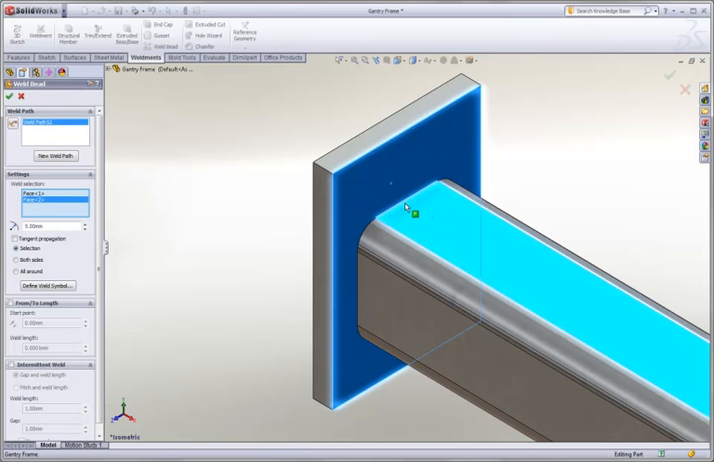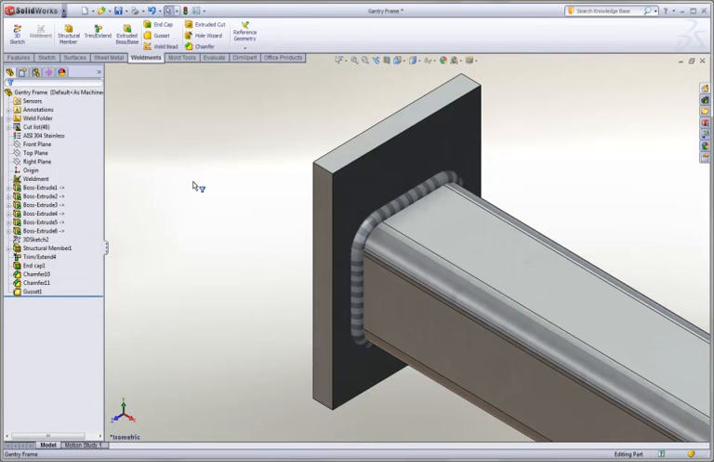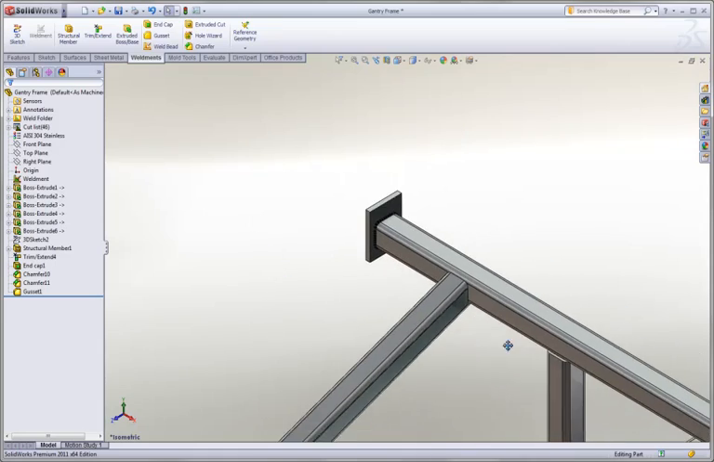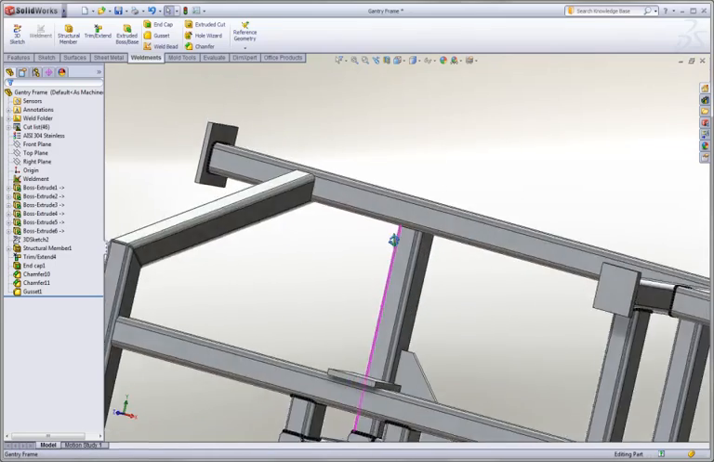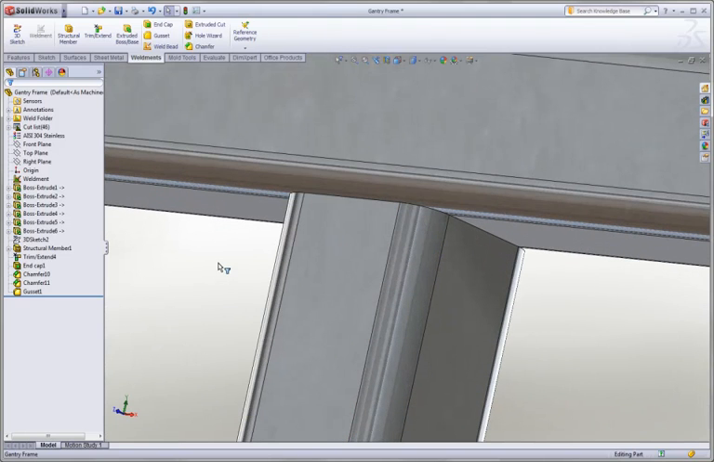SOLIDWORKS automatically finds the intersection of those two faces, but we have further refined choices, such as all around in this case. You can see that SOLIDWORKS creates a nice bead around this intersection, but more importantly, it's a lightweight cosmetic weld. It's no longer a solid body like it had been in the past. That means for your complex welded frame designs, there's no longer an extra burden on the system to include your welds, so feel free to add them wherever necessary.